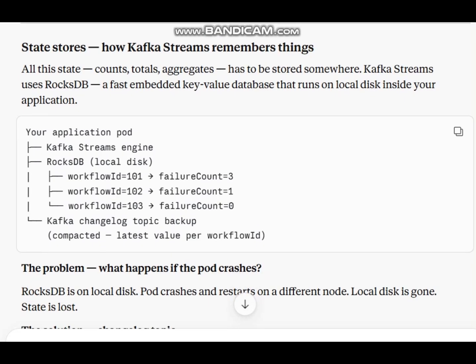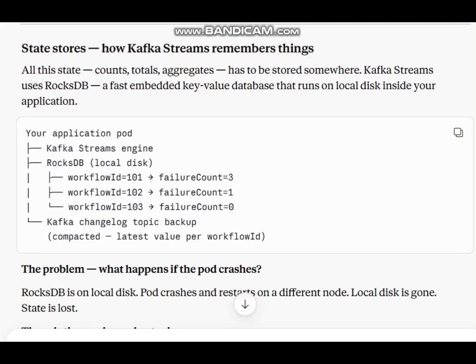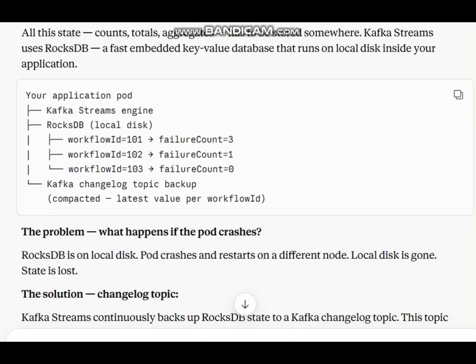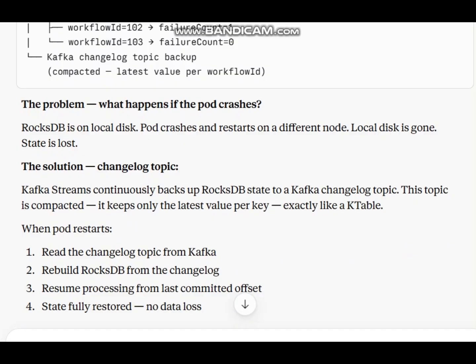State stores, how Kafka Streams remembers things. All this state, counts, totals, aggregates, has to be stored somewhere. Kafka Streams uses RocksDB, a fast embedded key value database that runs on local disk inside your application. Code block. The problem? What happens if the pod crashes?